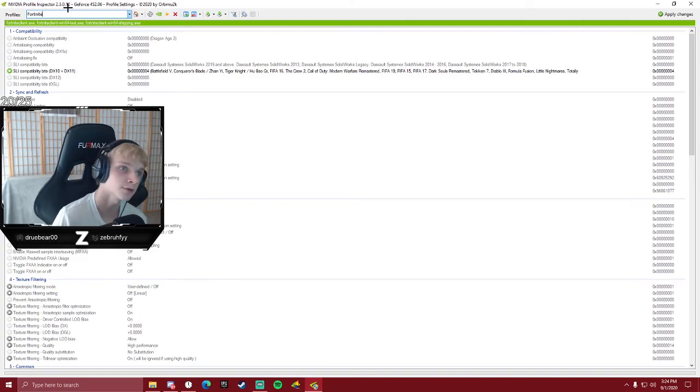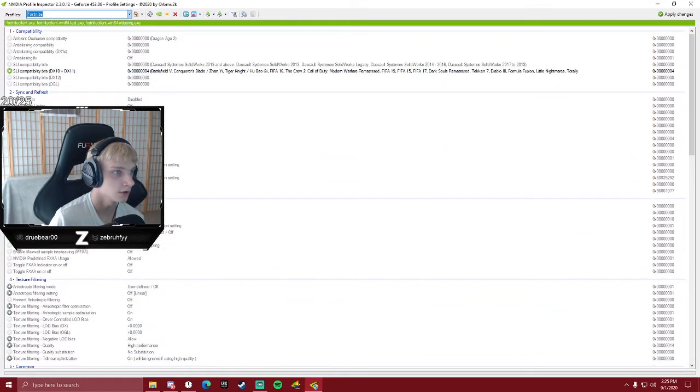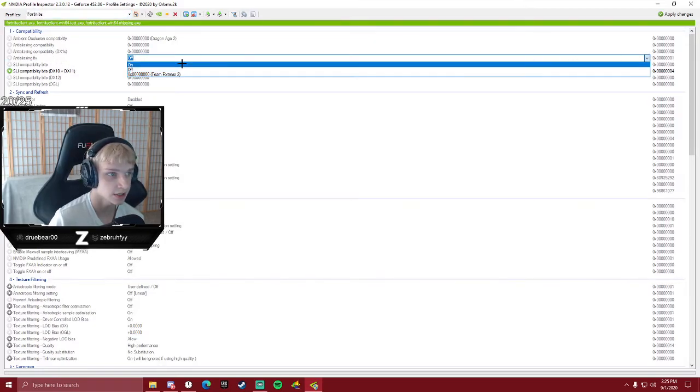So you're going to want to type Fortnite, click enter. Now you're going to be in the Fortnite specific graphic settings. So I'm just going to show you guys what we want. So you're going to want to have anti-aliasing fix set to off.